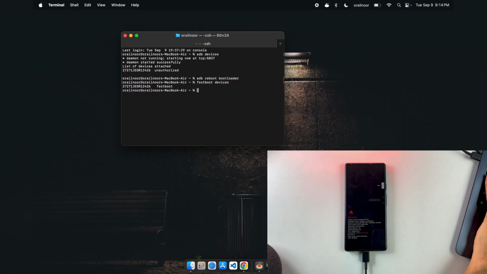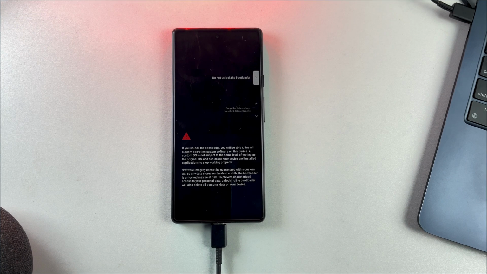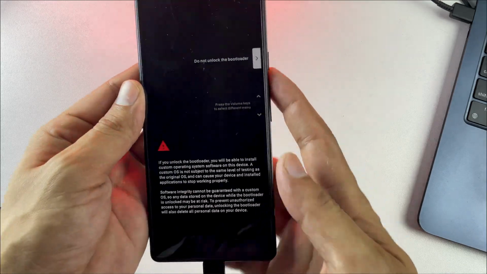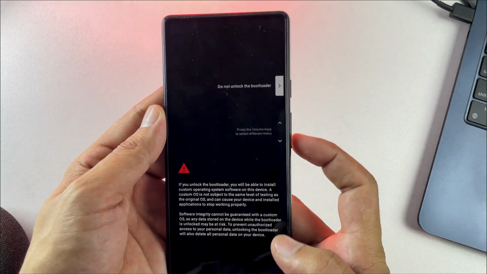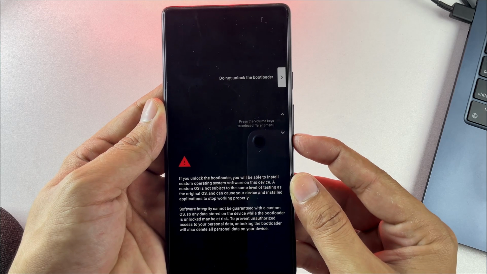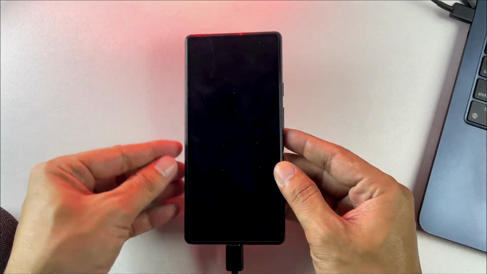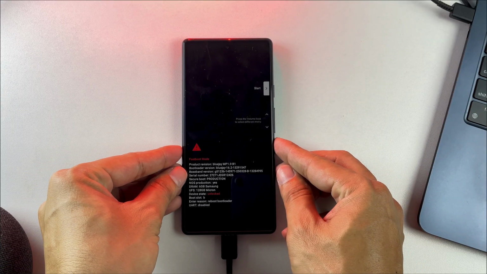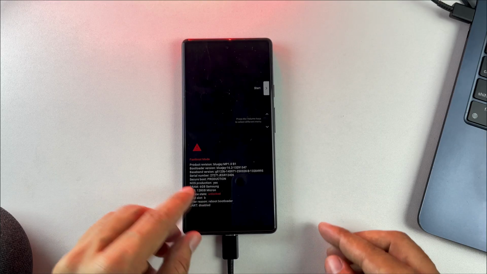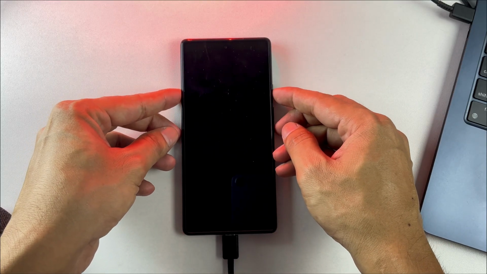To unlock the bootloader, type fastboot flashing unlock. You'll see a confirmation screen on your phone asking if you want to unlock the bootloader. Use the volume keys to select Unlock the Bootloader and press the power button to confirm. After unlocking, your phone will automatically reboot to the main screen. Important warning, this process will completely erase all data on your phone, so make sure you've backed up everything you need beforehand.